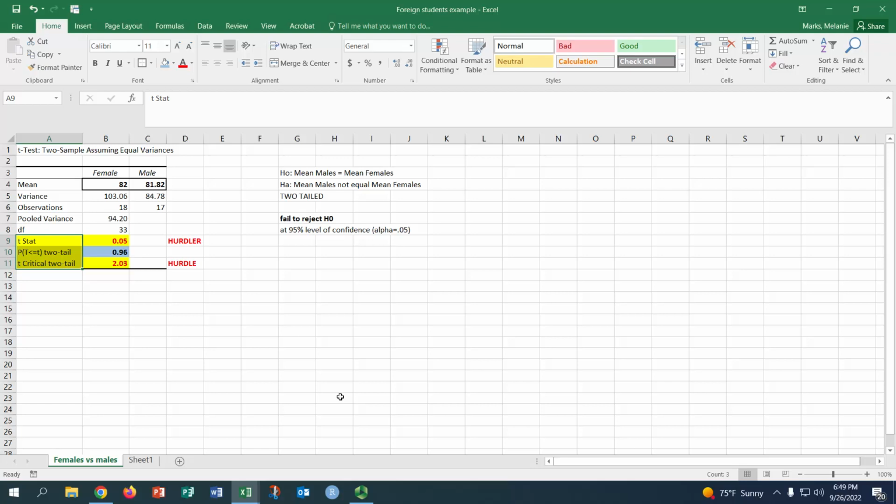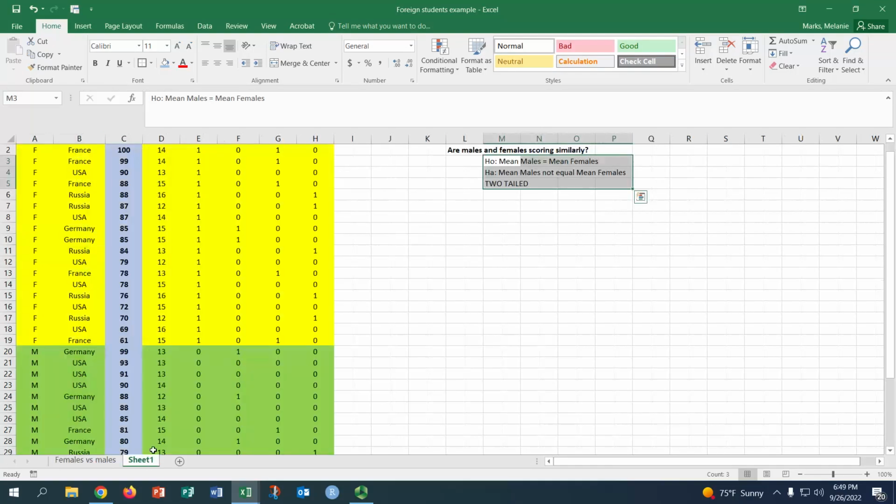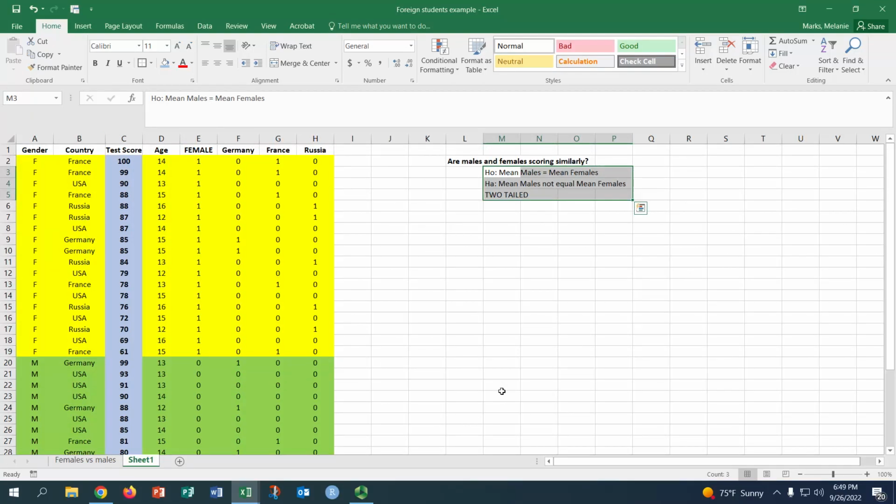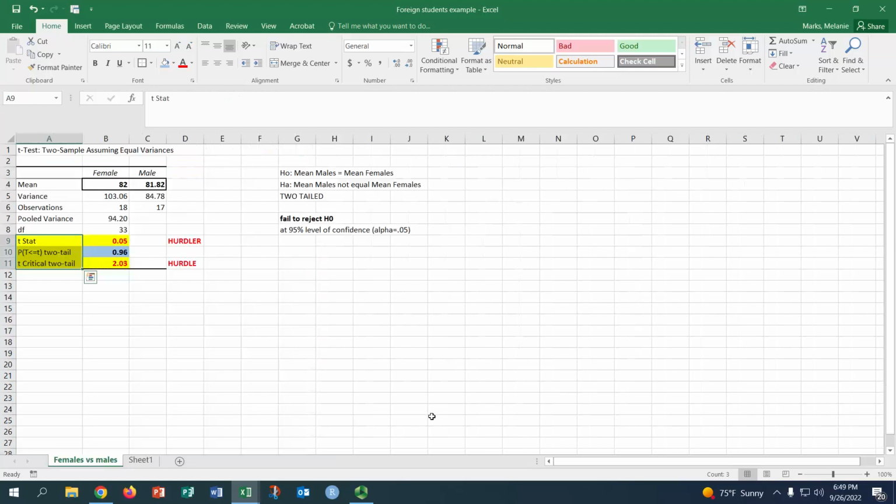Now, how would I prepare myself for this? I would make sure that I can sort data like I did. If you can't sort the data, that's where you've got to start. Second, you need to make sure that you can run your t-test correctly using your data analytics tool package. That's going to require you to have that add-in, and if you haven't added it in, you need to.